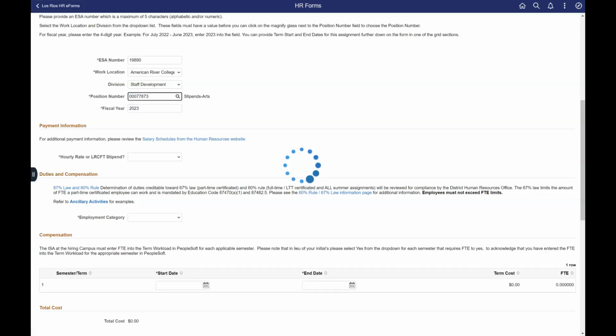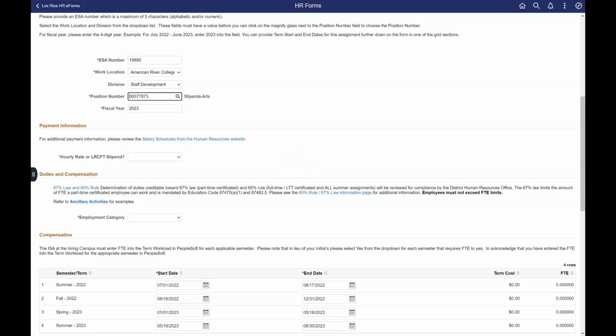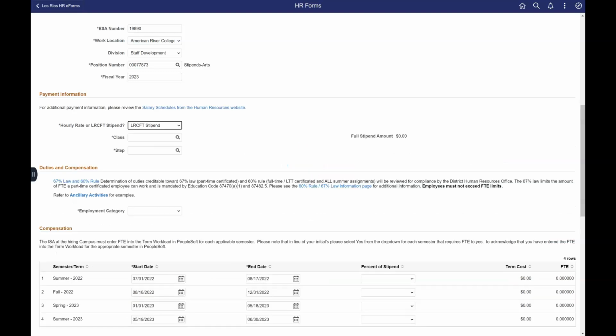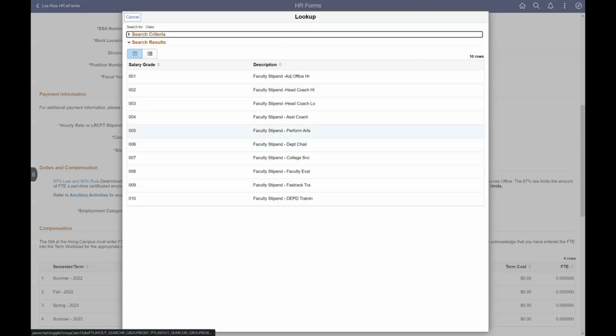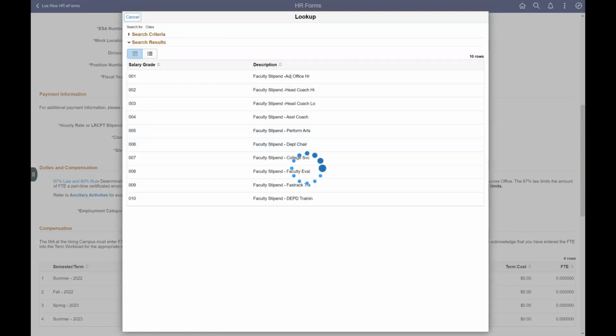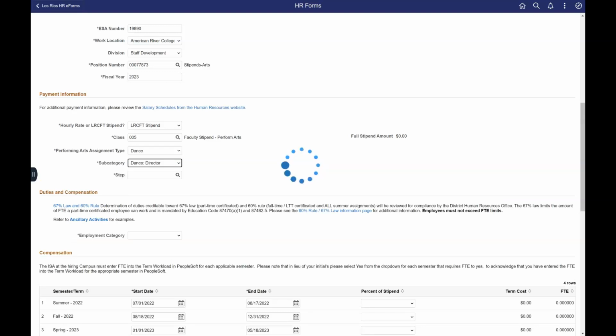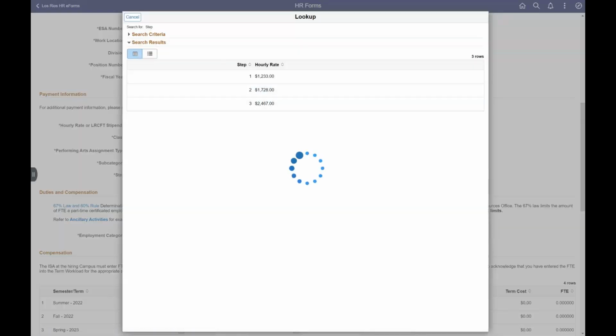Notice right now the compensation grid is empty, but after that fiscal year is entered, the summer term plus the next 3 terms will populate into the grid along with the start and end dates. This form can handle either a stipend or hourly rate, so the selection is made between those 2 choices, and then we get the class, grade, and step prompts that will appear so the user can select the correct one. For this example, we'll go ahead and do a stipend.